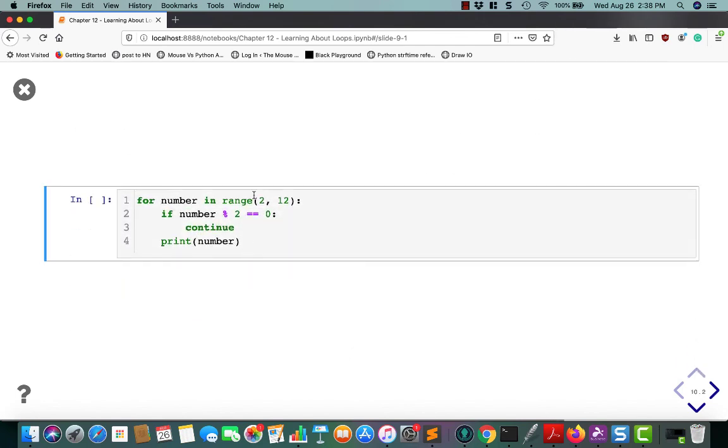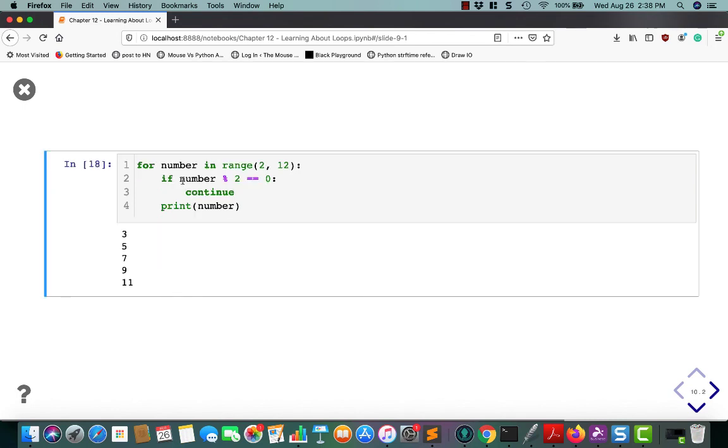So let's say we want to loop over the range 2 through 12, but we want to skip even numbers. If we do this, we check to see if the number is even. If it is even, we continue, which means skip it. Otherwise, we print the number. So starting at 2, we skip 2, print 3, skip 4, print 5, etc.